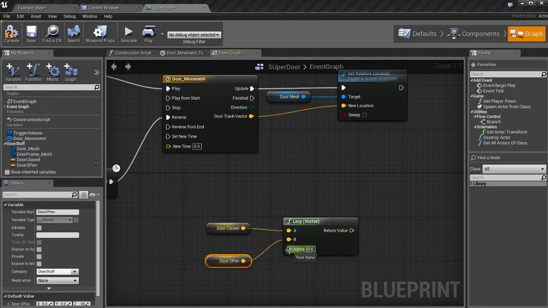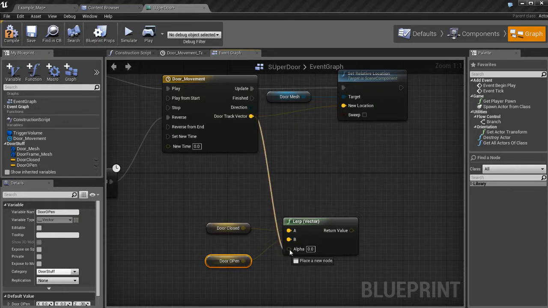But you notice that this alpha is green right now. That means that it's a float type value. What that means is if I take this door track vector and I try to plug it into that alpha, it's not going to work. You're going to see a little red mark and it's going to say, that's not compatible with float. You can't do that. It doesn't work.